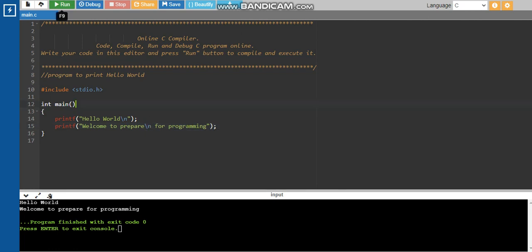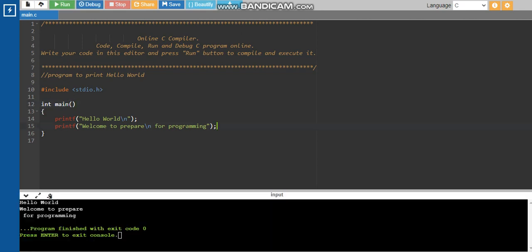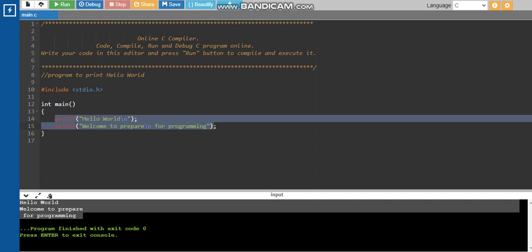If I now run this, what I'll find is that wherever there is \n, a new line is entered. Meanwhile the output comes. So here is the output: hello world, welcome to prepare, and after prepare again there is a \n, then for programming. In this way you can go on adding output statements. Printf is always called an output statement, whatever is printed at the output. So this is the output screen.